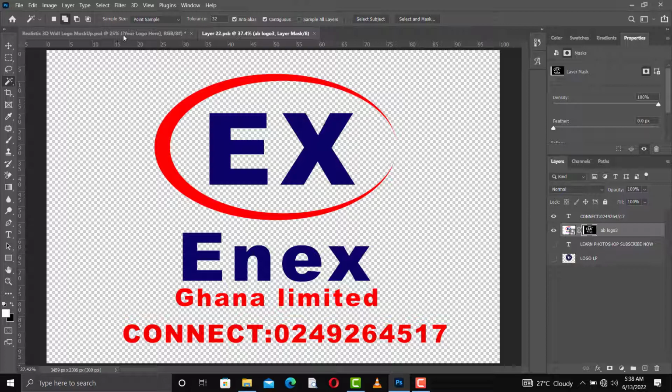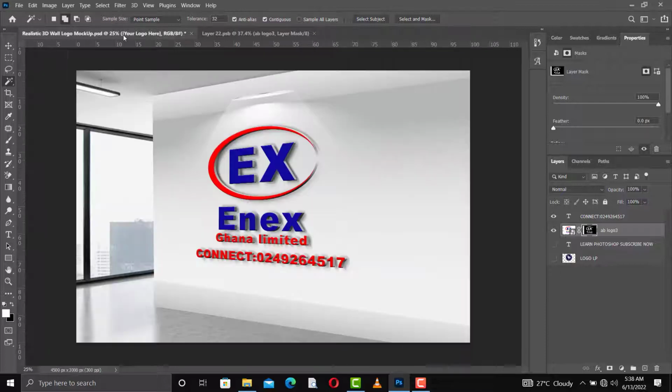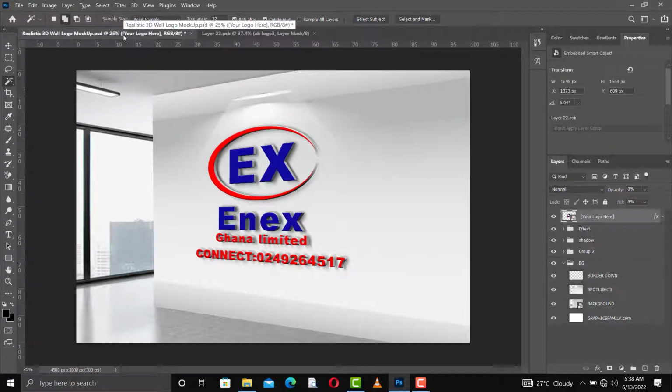Now let's go back and see what we have done. Now look at this. Compare this one to the previous one I did. You can see that within this one, the X has no background, there is no shape in the X. It has removed everything. So this is how you can create this 3D.